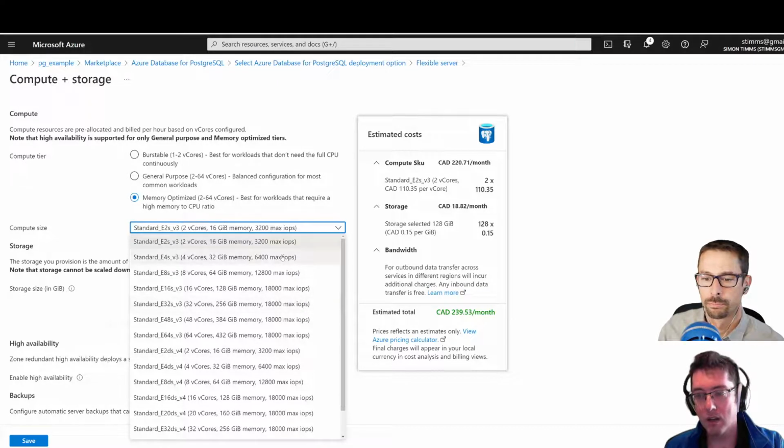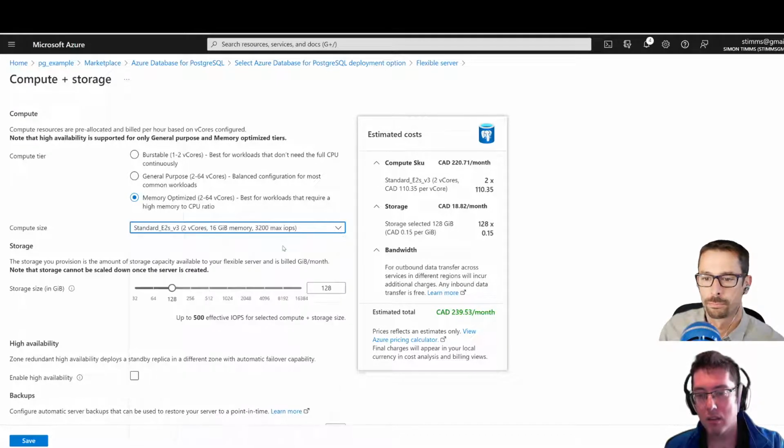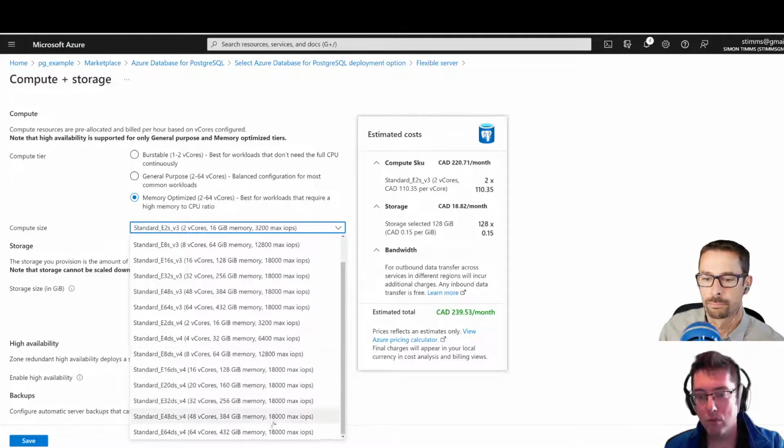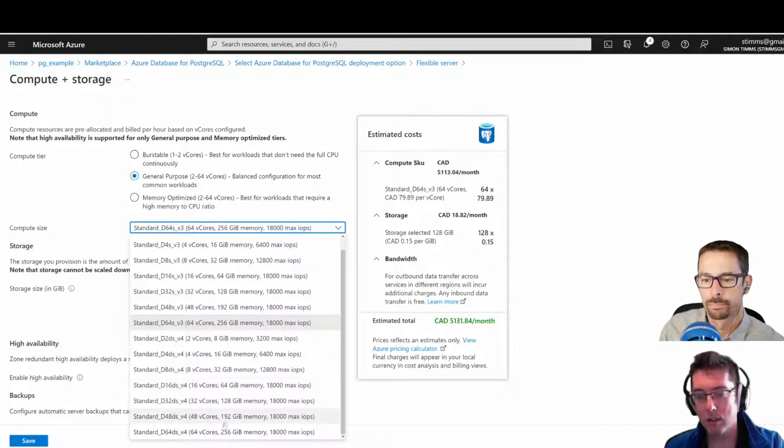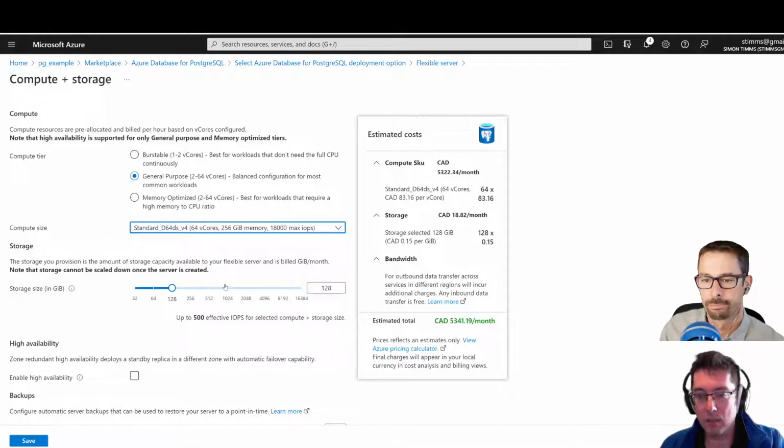Anywhere on this one from like 16 gig of memory all the way up to, what's our biggest, 432 gig of memory, which is quite a lot of memory and costs quite a bit of money. And then same sort of ideas on these general purpose ones as well. So let's provision something of a reasonable size, say 256 gig of memory. And I don't think it makes a whole lot of sense to have 256 gig of memory, but only 120 gigabyte of storage.